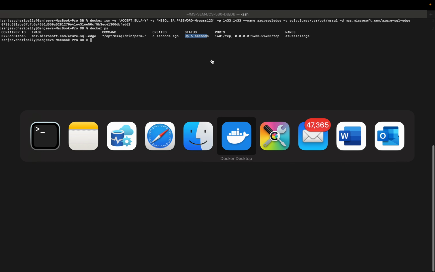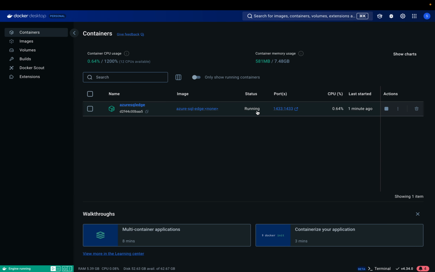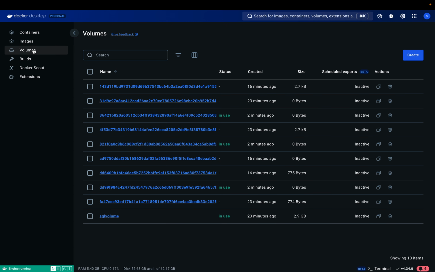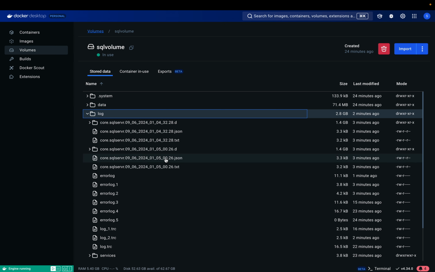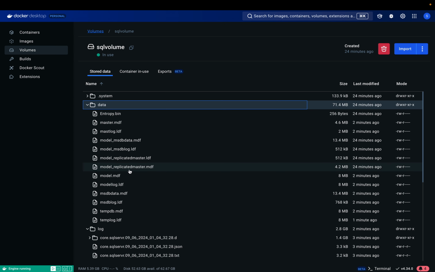We can check through the Docker Desktop console as well, to see whether it is running. It says a minute ago, so it is running. Now we can go to the volume to see whether my volume is created. Yes, it is created and it has the data. Whatever your error logs, your database and everything will be stored here. You can see the msdb, msdb log, master.mdf; these are all coming from Azure Data Studio.